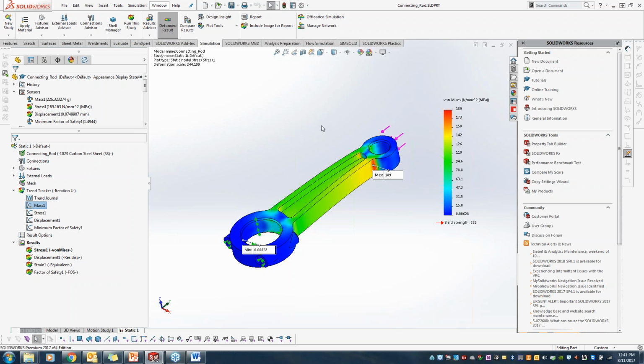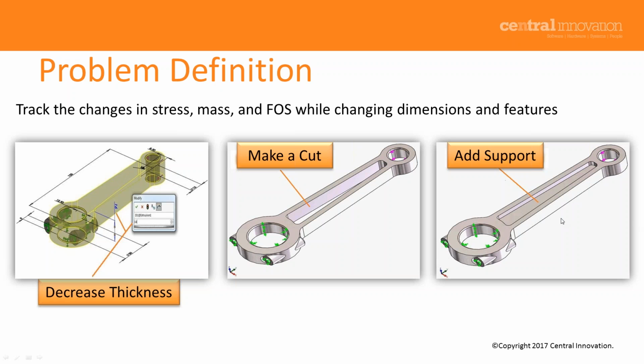All right, so very easy. We found the response of the structure with linear static. With trend tracker, we find the best design and we trace the changes. Now we are pretty confident with what we got as a design.